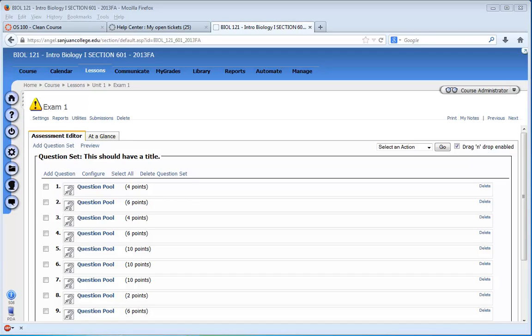One of the things that has come up as we were moving courses from Angel to Canvas this last fall was courses that are using question pools. They're really handy because it allows you to have a big chunk of questions that you can use and then only pull a certain number.